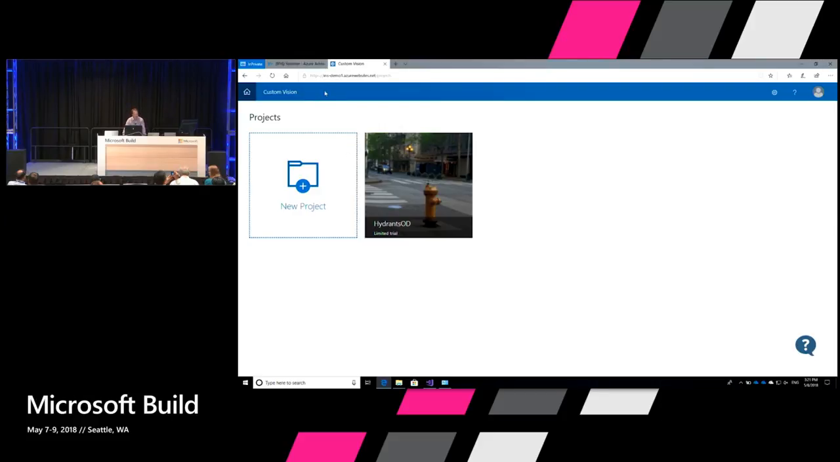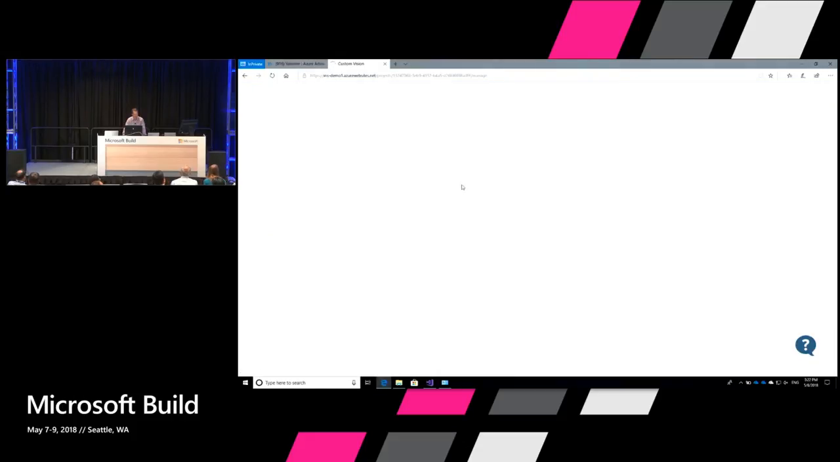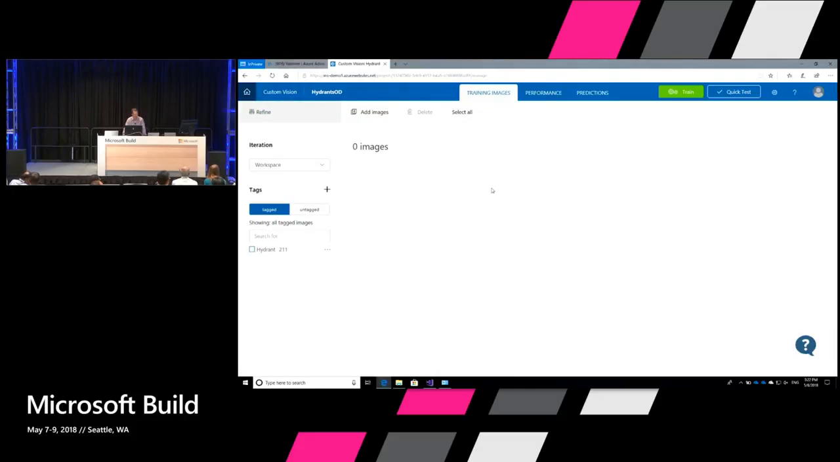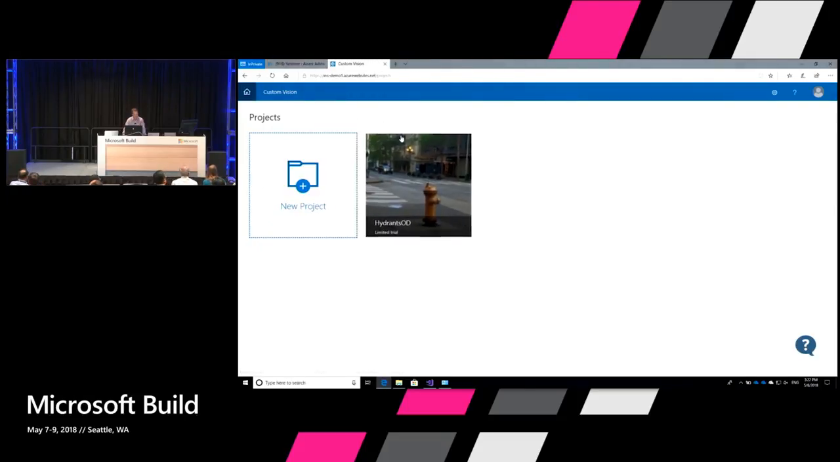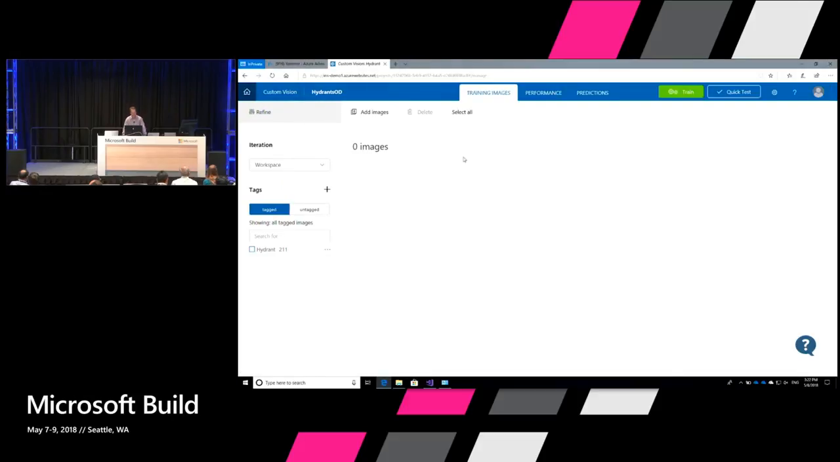So how it works is, you have access, first of all, to a nice portal. In the portal, you have projects, and the projects represent what you want to work on, right? For example, in our case, the task that we set ourselves is to detect fire hydrants.